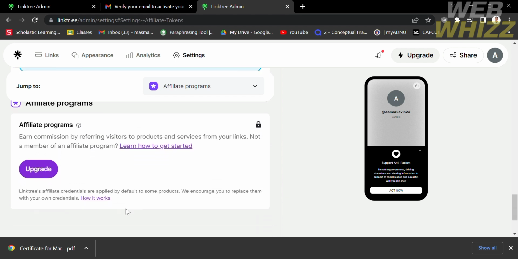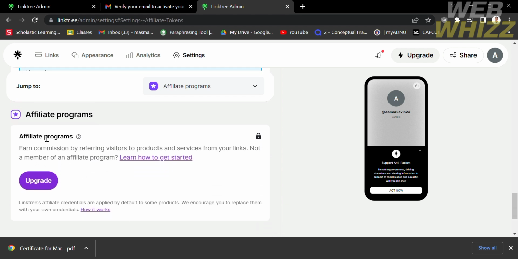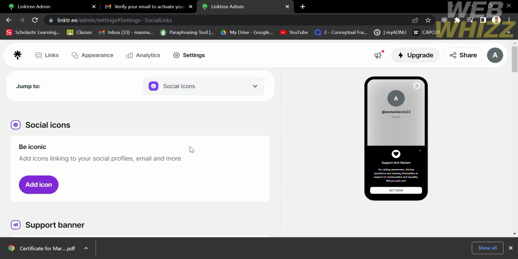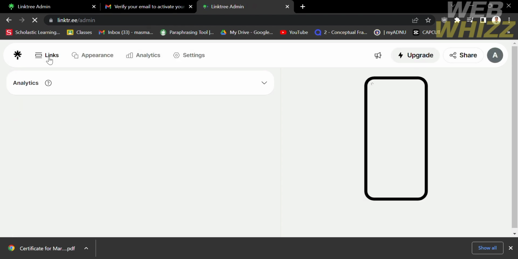While under affiliate programs, you can earn commission by referring visitors to products and services from your links. And to do that, you also need to upgrade your Linktree account. And after customizing and selecting different kinds of options under appearance, the next thing that we need to do is to go to links, which is located on the top left corner.